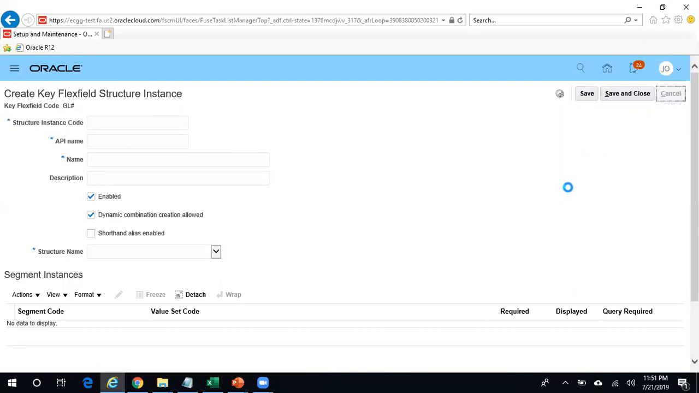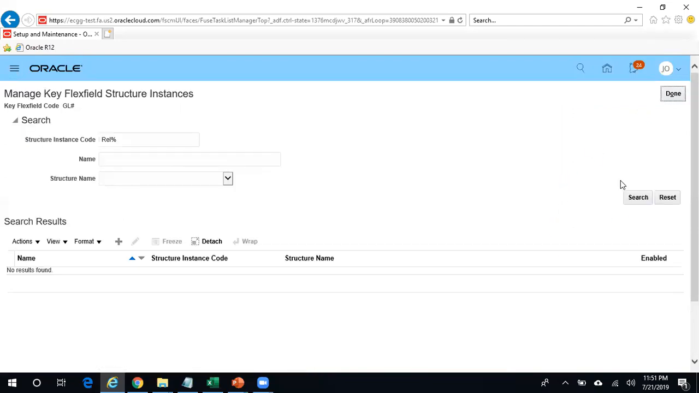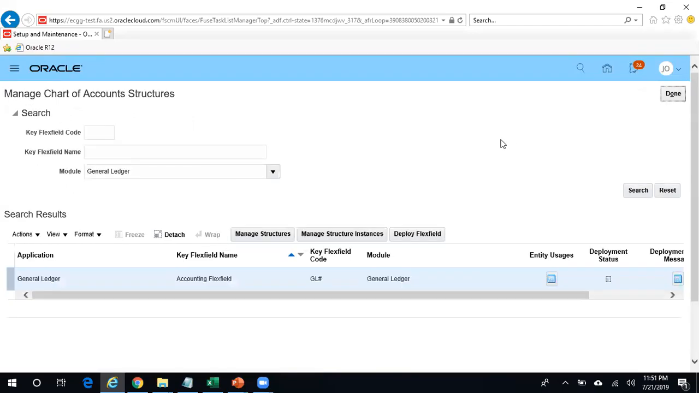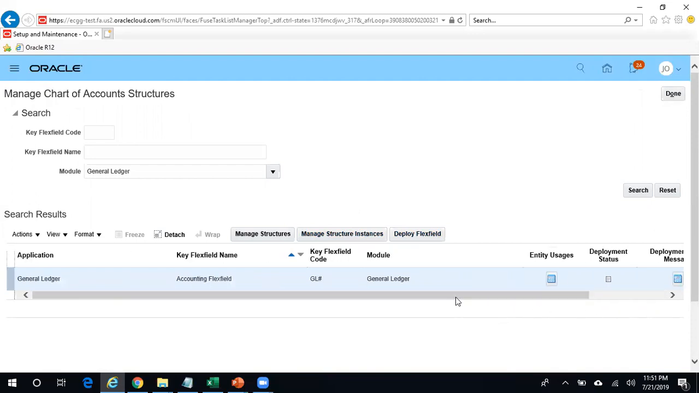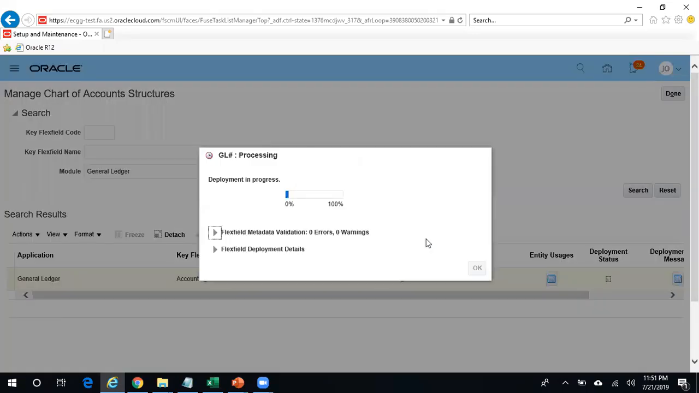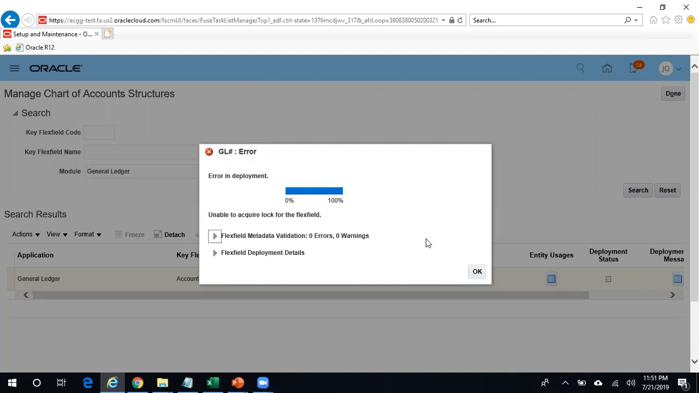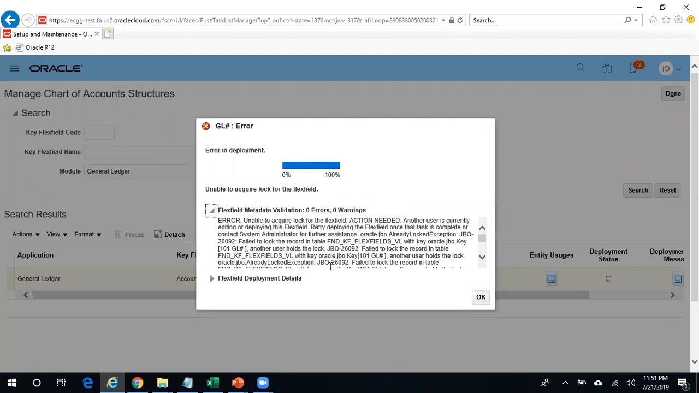Okay, let me do one thing before I try again. As I have already created my chart of account structure, before I proceed with the chart of account structure instance, first I want to, there is something called deploy flexfield, which is similar to compiling a flexfield in E-Business Suite. So first let me deploy this flexfield. Once the flexfield is deployed, then I can continue with the chart of account structure instance. Generally this particular deployment takes a while. Let me see what is there.